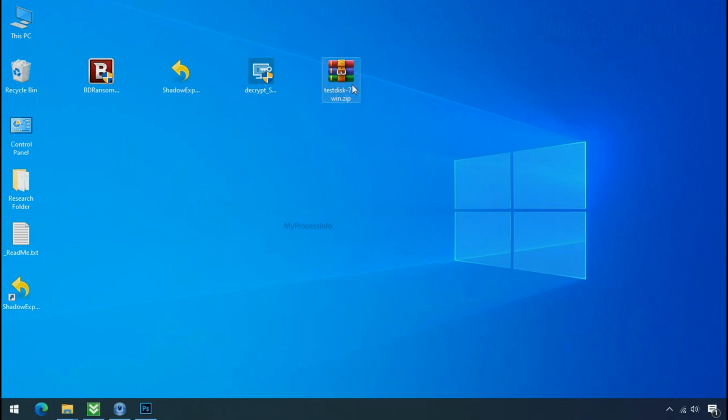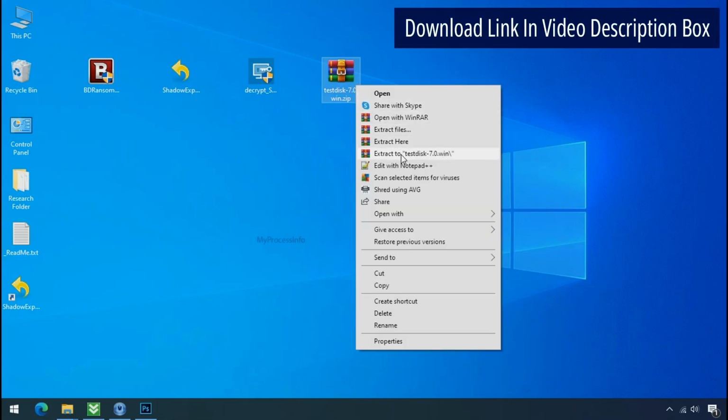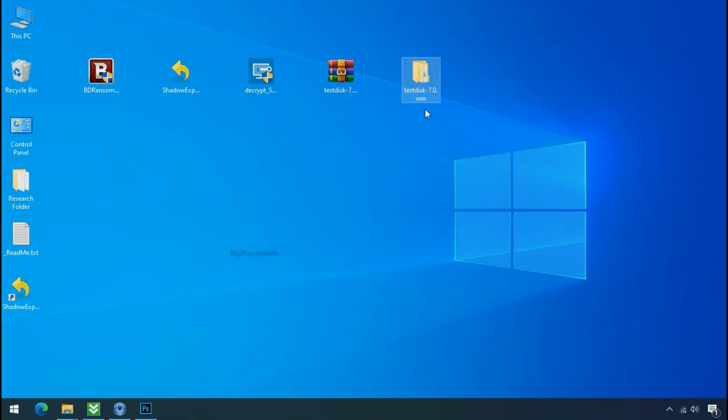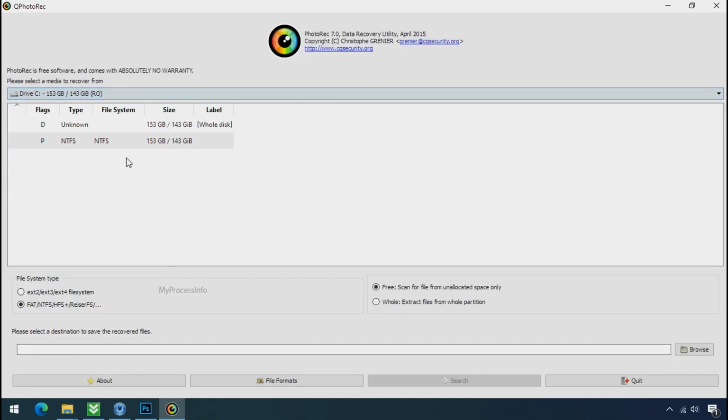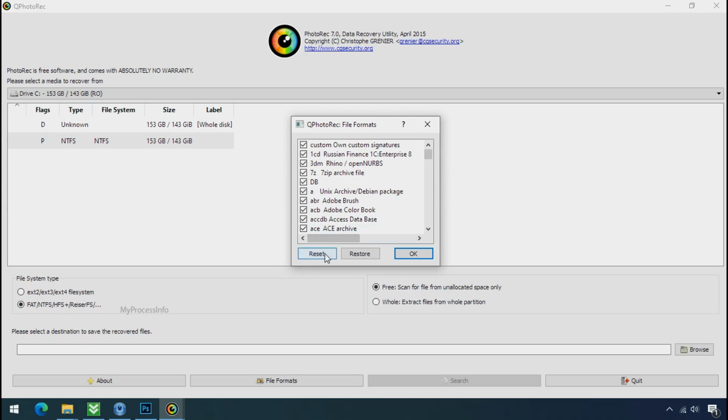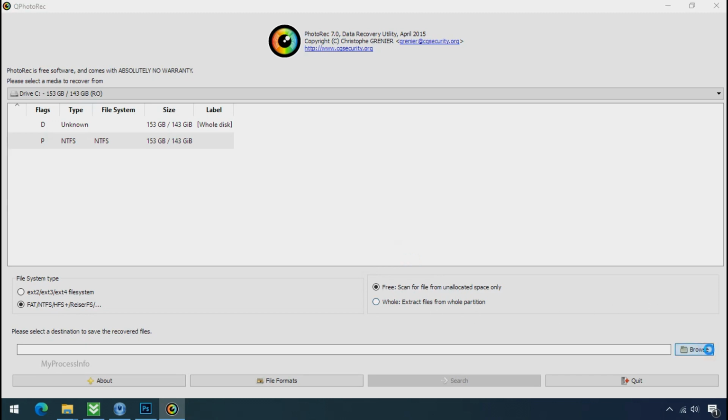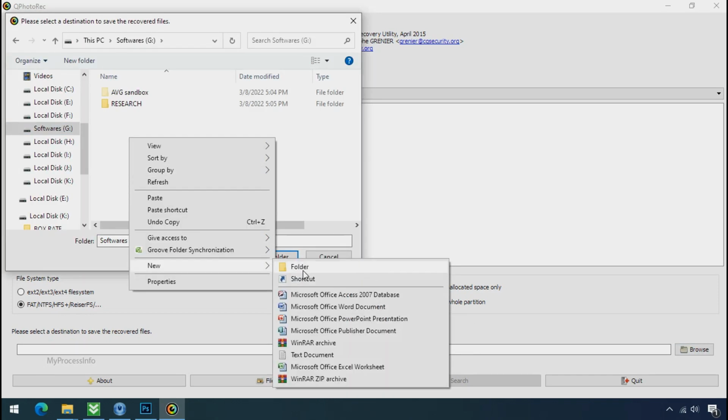Go to the downloaded file, right click and click on Extract to. Open this folder and double click on qphotorec_win.exe. Software will open. Select the drive where your encrypted data is located. Click on File Formats. Click on Reset. Select your desired file types such as JPG, doc, etc. Now press J to select the JPG file. Press P to select the PDF file, or you can choose the file format as you need. Click OK. Now click on Browse and select or make the destination folder where you want to recover your data.